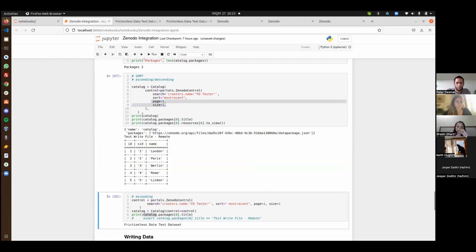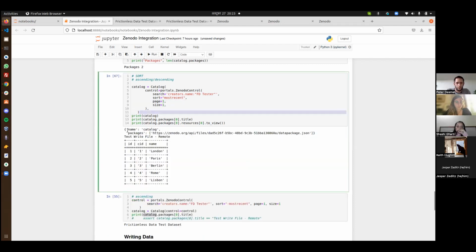So here I'm reading the catalog, and this is the output of the catalog. And this is the title of the package that it read. Because it read only one package, we only have one package here, but still we need to use the index. So it's reading the first package and the title is this, and I'm also reading the data from the first resource of the package. And this is the output.